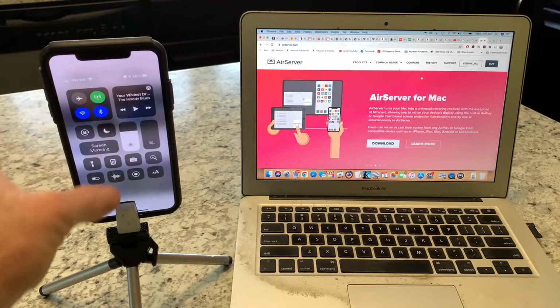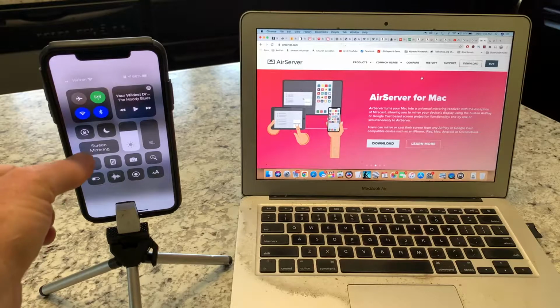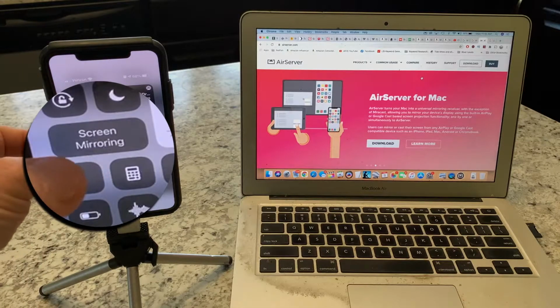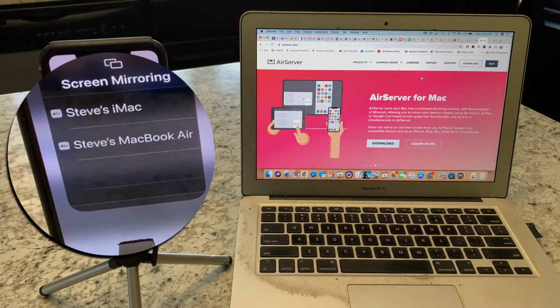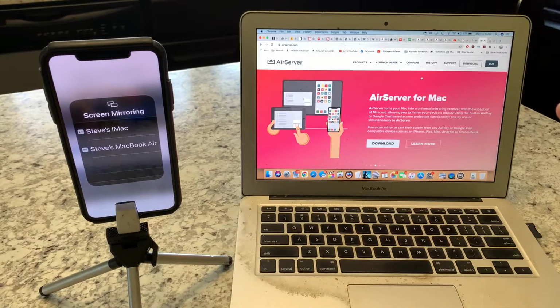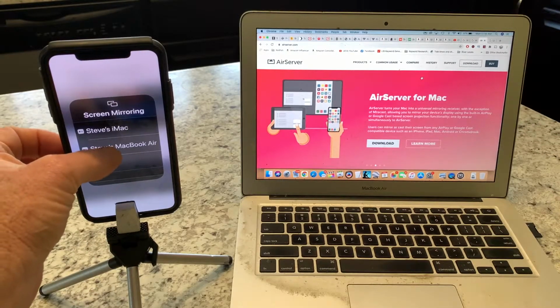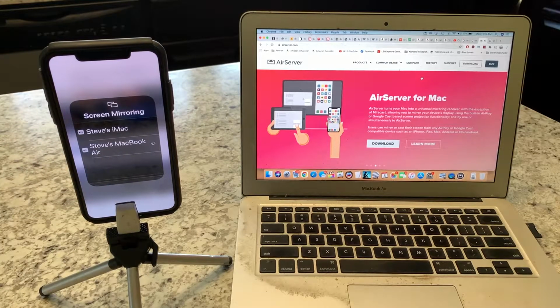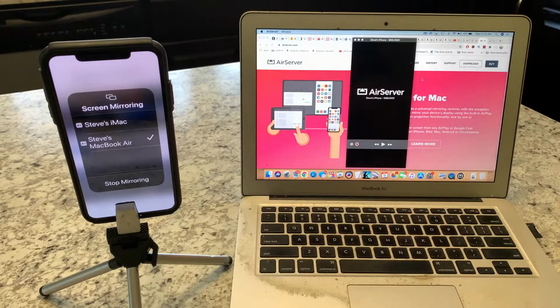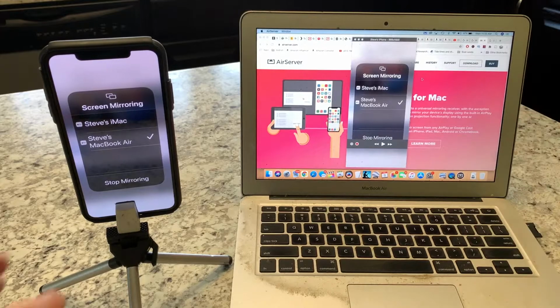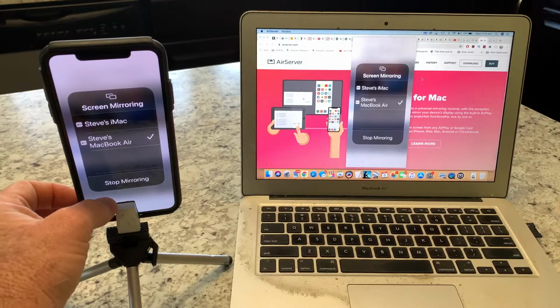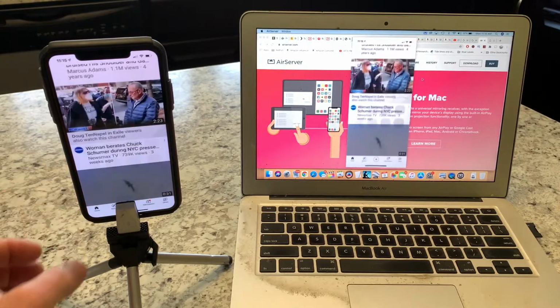You're going to sweep down, and right here where you see screen mirror, I'm going to tap that. And it's going to give me the option. Because I have AirServer for Mac on my MacBook Air, right there it is. It's giving me the option. So I'm going to tap Steve's MacBook Air. And there it has come up on my MacBook. I'm going to tap out of that.